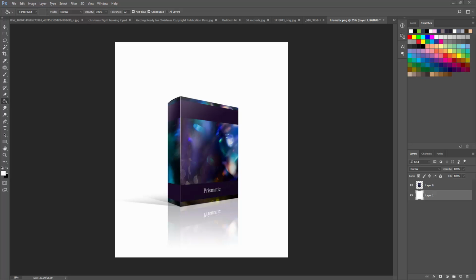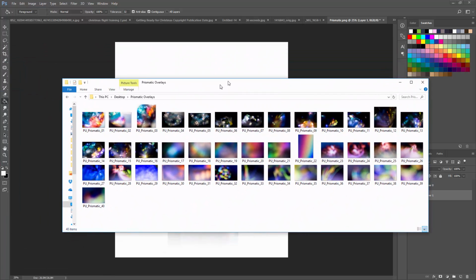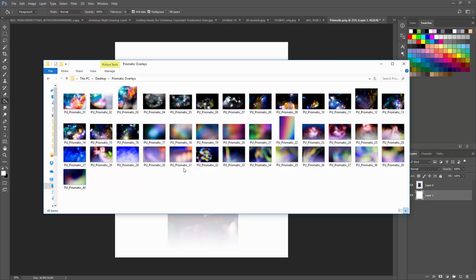Hi guys, in this quick tip tutorial, I'm going to show you how to use the prismatic overlays. If you open your set of prismatic overlays, they open just like this, and you have 40 overlays that you can use. They have a variation between prisms and rainbow flares and crystal gems, and then just solid color. So let's go ahead and look at how to use these on a photo.